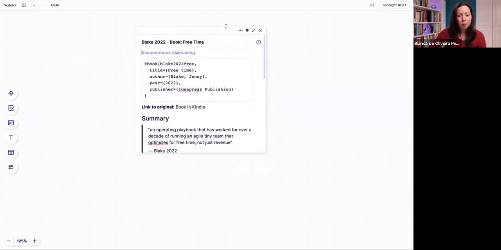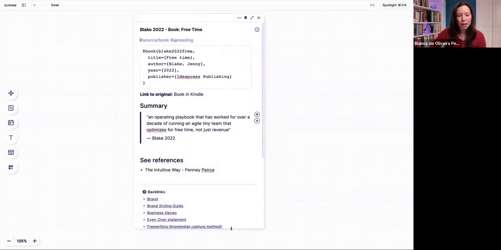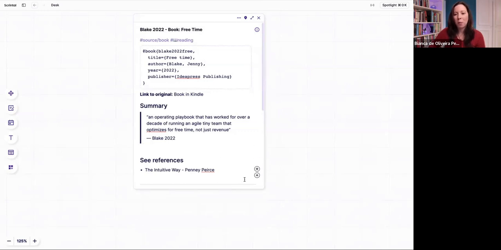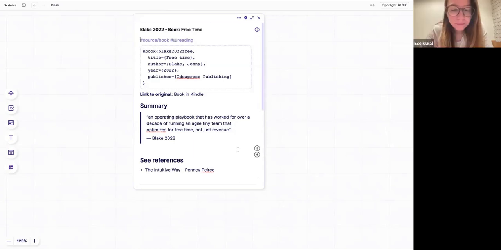So that's my book note. And that's it. That's the whole content of my book note. So I took notes about this book. I'm still reading it. You can see here, I'm still reading it. But that's all there is in this specific note. I have a summary, some reference that I want to check later, and that's it.